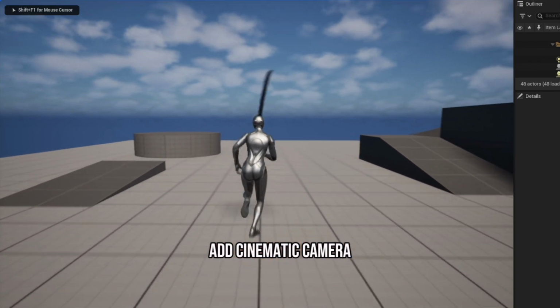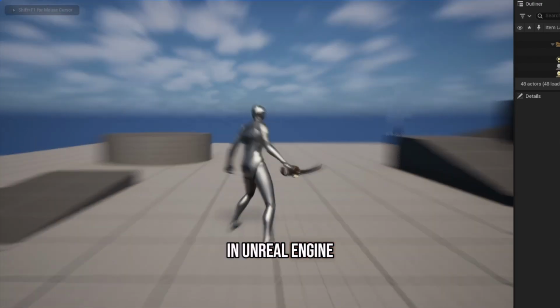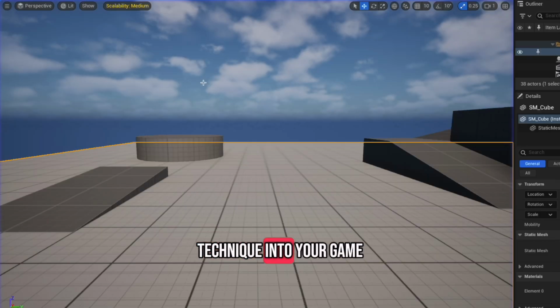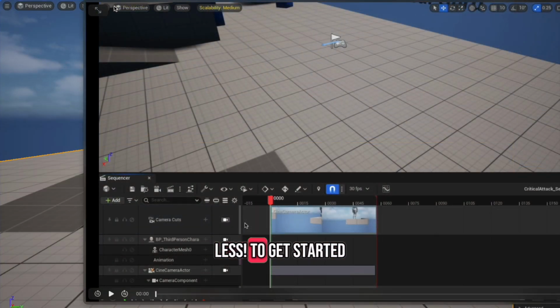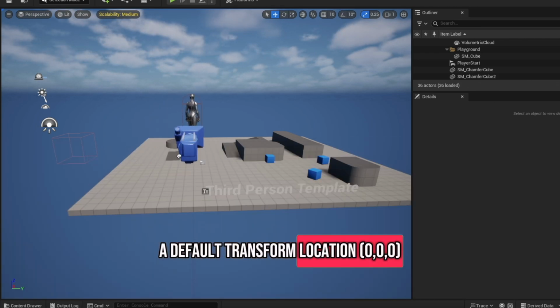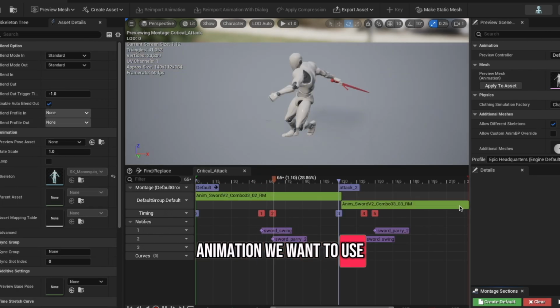Ever wanted to add cinematic camera cuts during gameplay in Unreal Engine 5? Today I'll show you the foundation on how to begin implementing this technique into your game in 5 minutes or less. To get started, let's simply drag our player into the level at a default transform location, then get the animation we want to use.